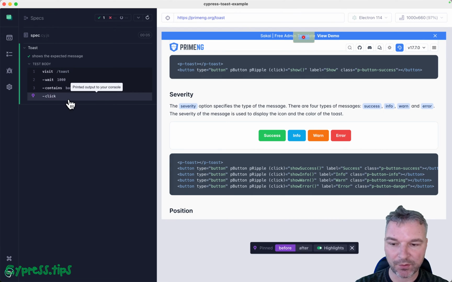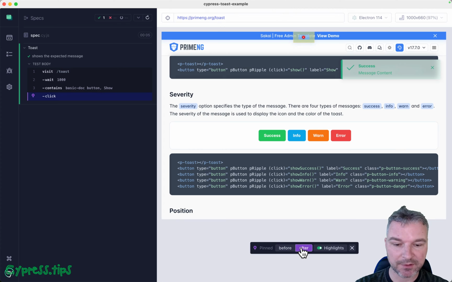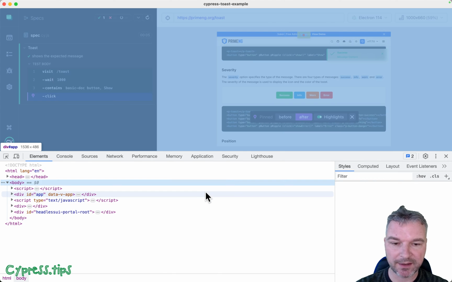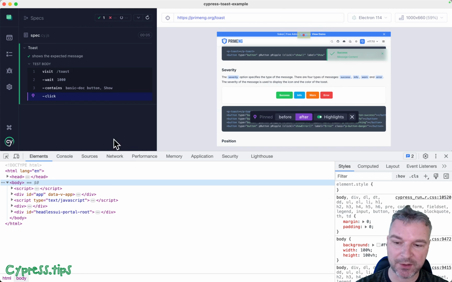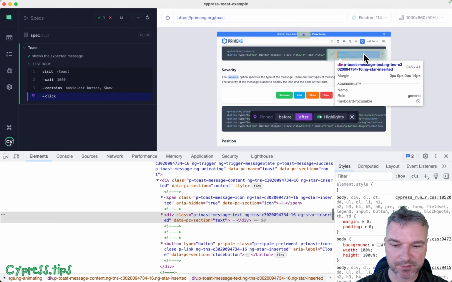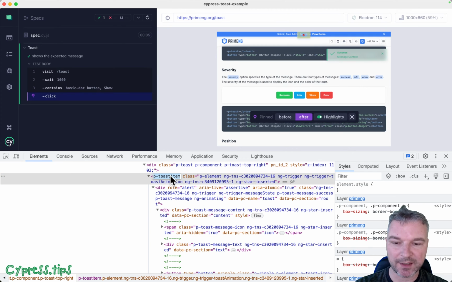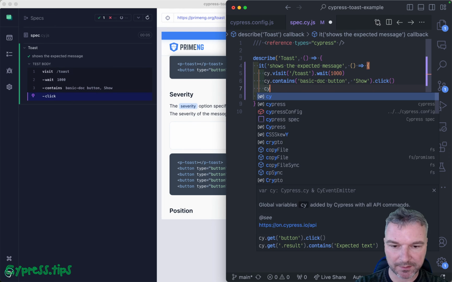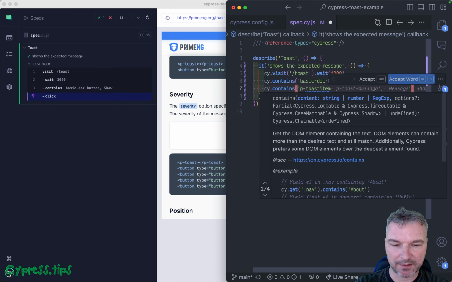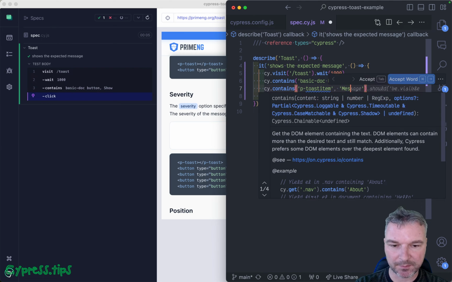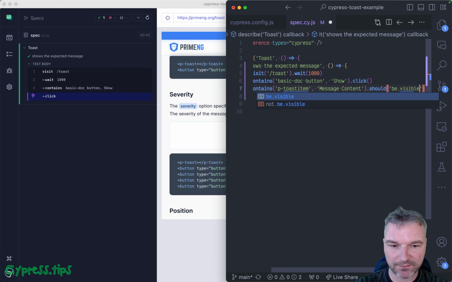Now we can click on the click command, go to the after DOM snapshot, open DevTools, and inspect the pop-up, because it's not going anywhere, it's frozen. It's just a DOM snapshot. So we can see that it creates a toast item, and inside it has the message content. So why don't we grab this element, p-toast-item with message content. So we can say cy.contains toast item, and inside it has message content, and it should be visible.